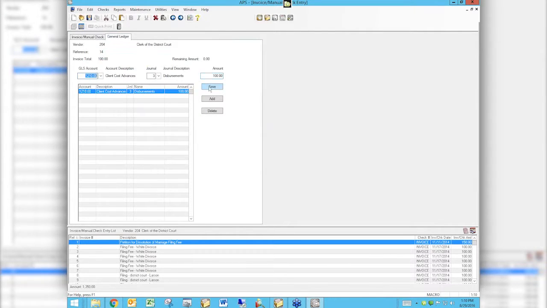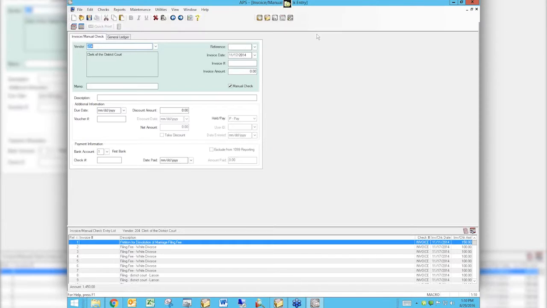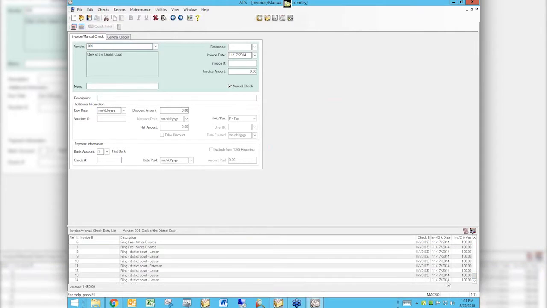This client cost advance for $100, save it, do the big save up here, and I'm not going to bill a client for this particular one, but you could. And then it's in there. So now I have this manual check, if I come down here, that has that 1. It's already been processed. I'm not going to print a check. But when I post this, it's going to go right over to the bank account just like I had printed a check and taken it out of there. So that's how that can work for different electronic fund transfers.